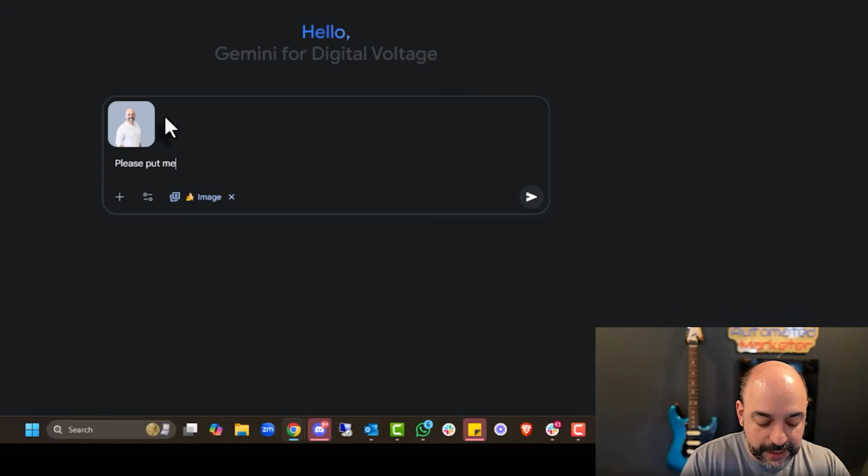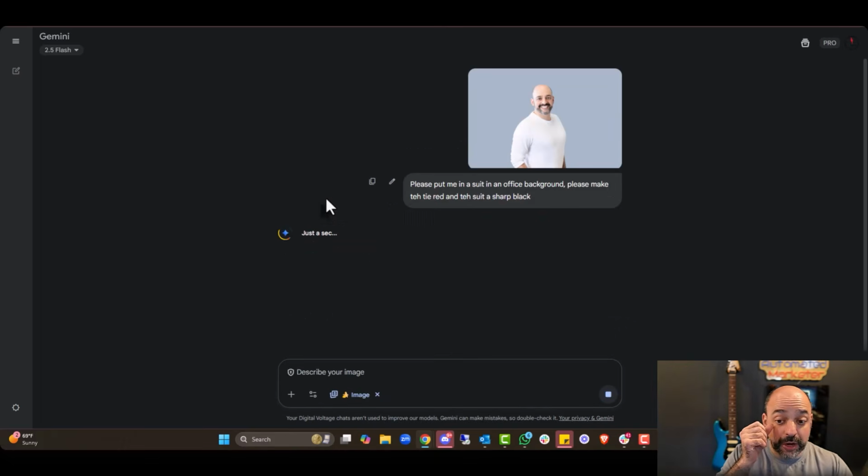Please put me in a suit in an office background. Please make the tie red and the suit a sharp black. Okay. And we're going to go ahead and let that generate just so you guys can see it. The other thing that you can do is add other images, put yourself on Time Magazine, create book covers.